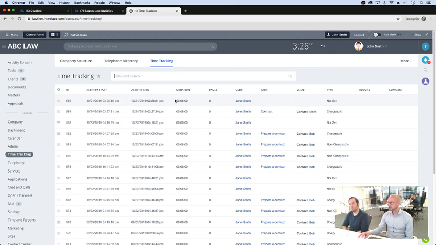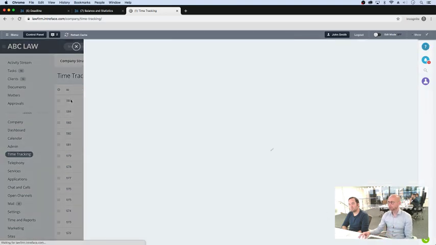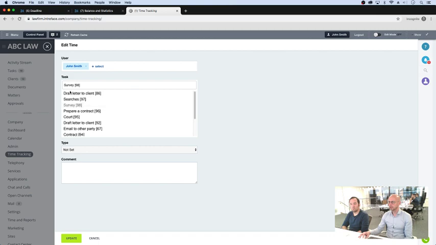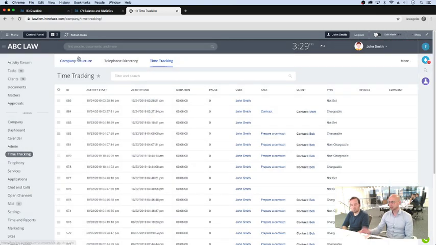It says it's 6 minutes, so it rounds everything up to 6 minutes. It's just done just now. It's done by this user. It's not associated with a task at all because I haven't done that. So I can do that on this page by selecting which task I want, and then it will book it onto that particular case.